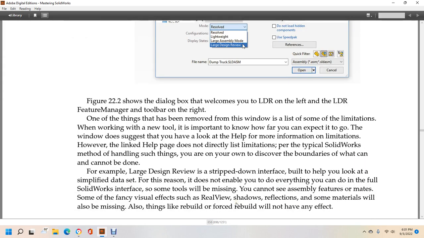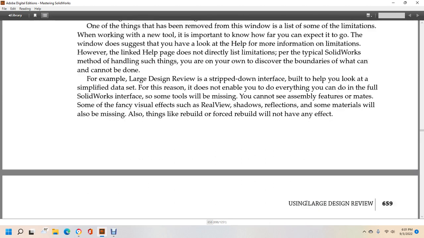For example, large design review is a stripped-down interface, but it helps you look at a simplified data set. For this reason, you can't do everything you can do in the full SolidWorks interface, and sometimes tools will be missing. You can't see assembly features such as mates, some fancy visual effects like RealView, shadows, and reflections. Some of the materials will also be missing. Also, things like Rebuild and Force Rebuild will not have any effect.